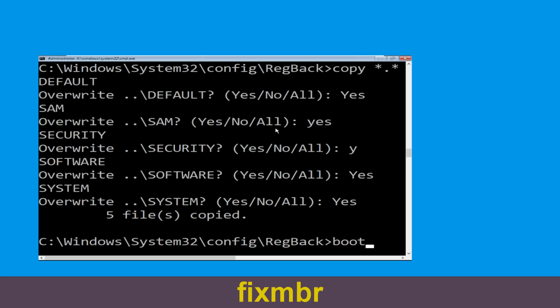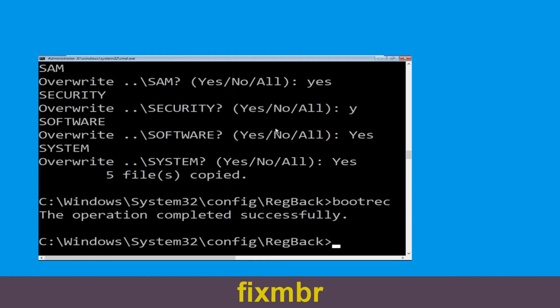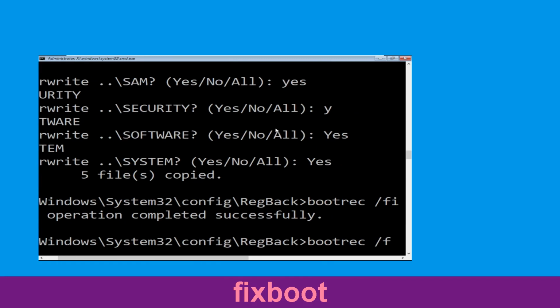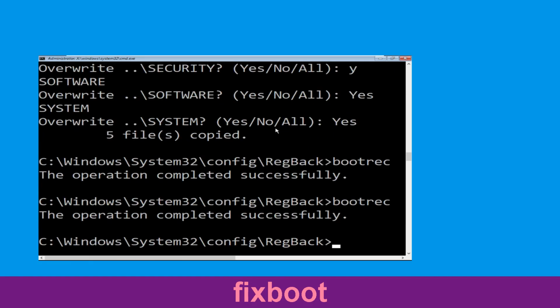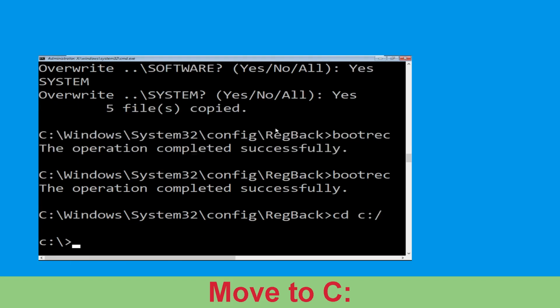Now type bootrec space /fixmbr and hit enter to execute the command. Type bootrec space /fixboot and hit enter. Now type in cd space c colon / and simply hit enter to execute the command.